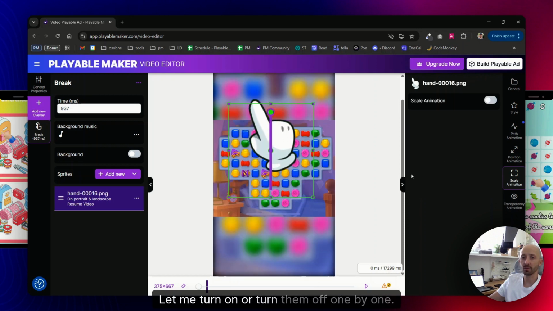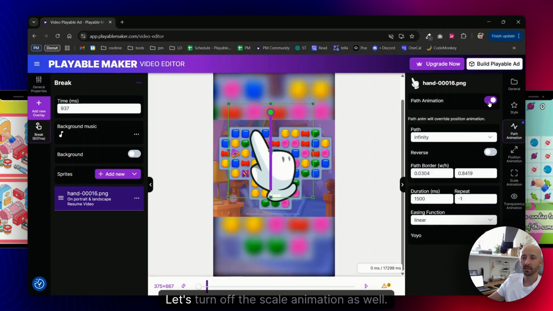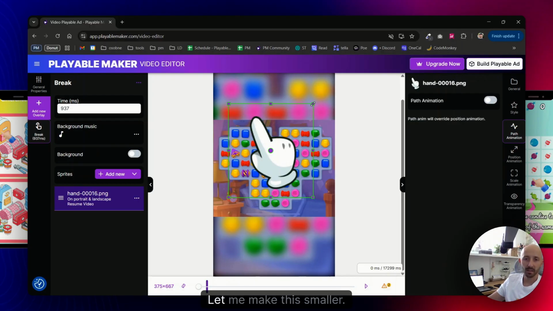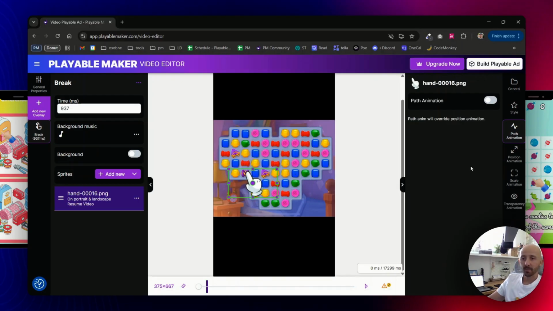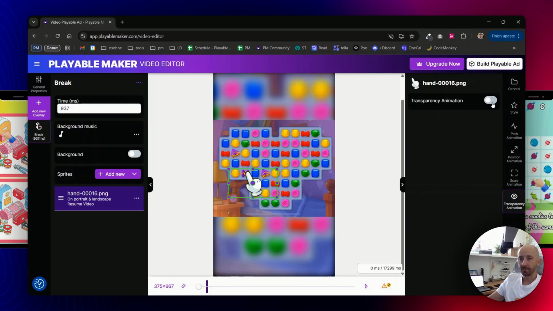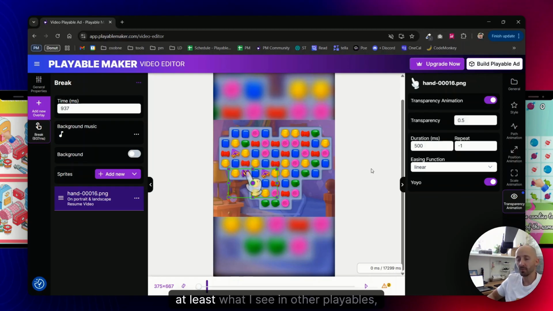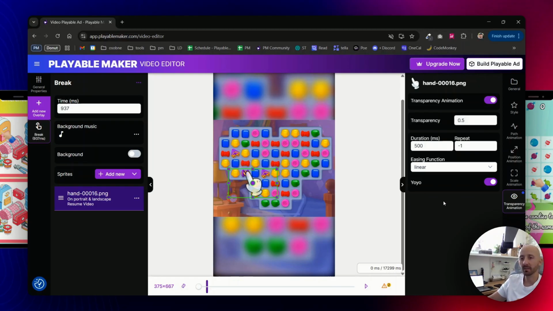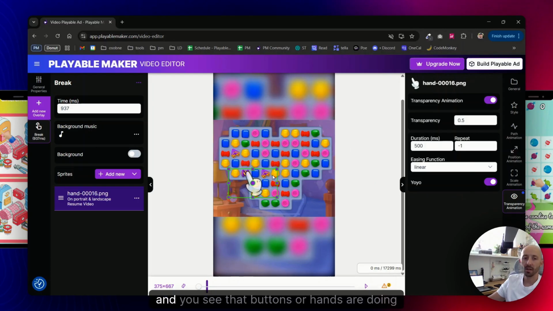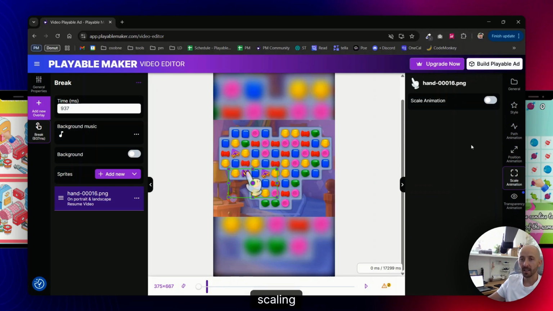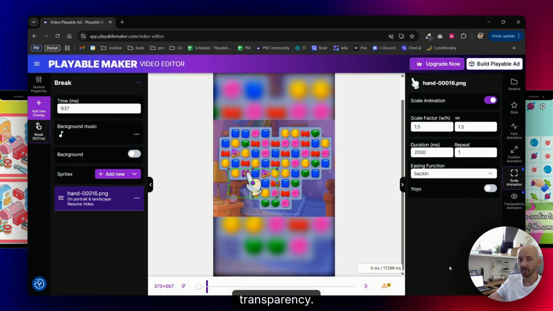Let me turn them off one by one. Let's turn off the scale animation as well. Let me make this smaller again. The last one is transparency animation. Usually, at least what I see in other playables done in PlayableMaker, the creative part is ending here. So usually you just turn it on and you see that buttons or hands are doing, for example, scaling and transparency, so they are mimicking some sort of blinking animation.